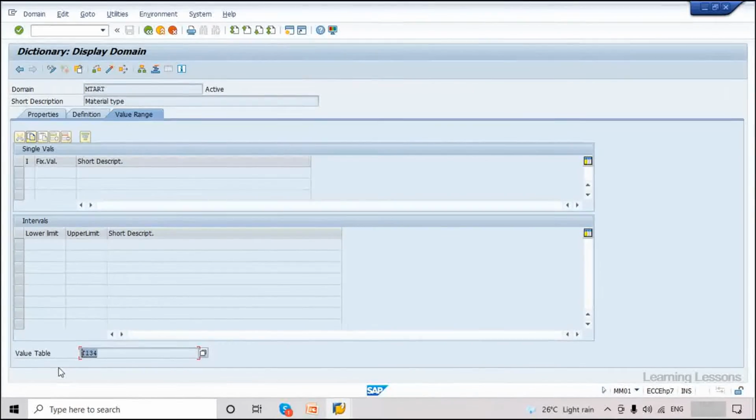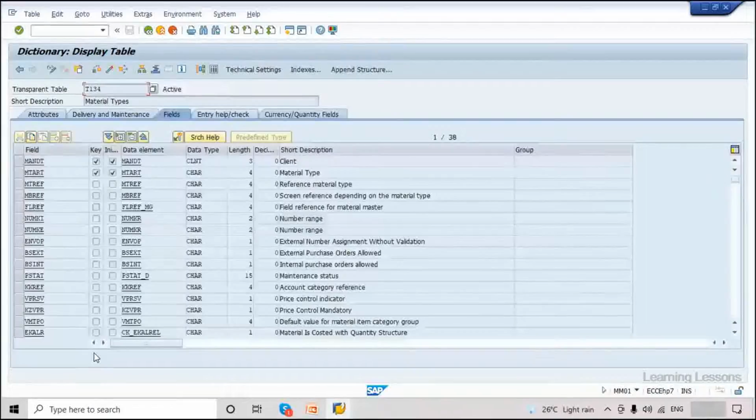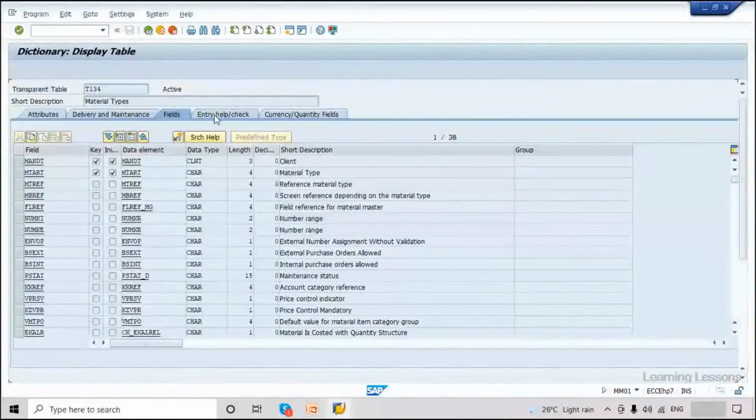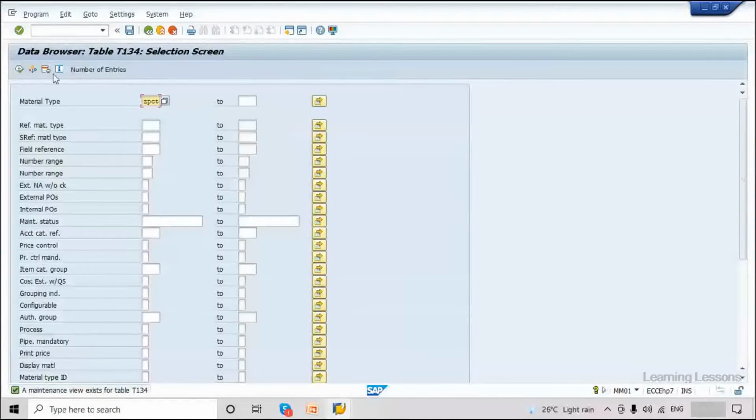Yes, sir. Double click on this. This is T134, a transparent table. This is the master table for the material type. So the material type ZPCT should be configured in this table. Execute. Let's see ZPTC. ZPCT. You can see here no table entries found for the specified key. So that's why it is not able to create.